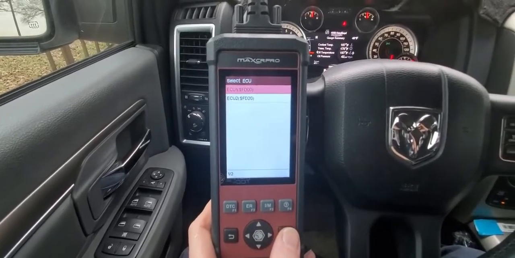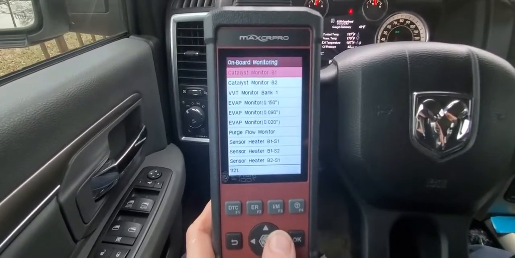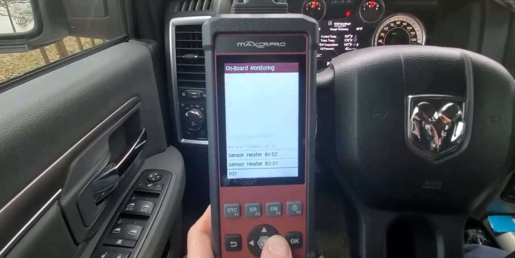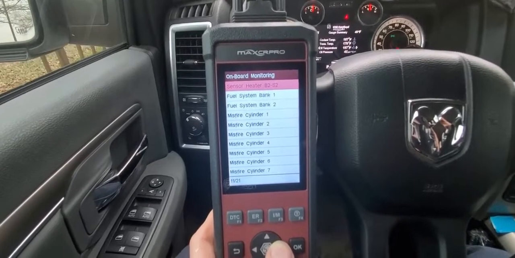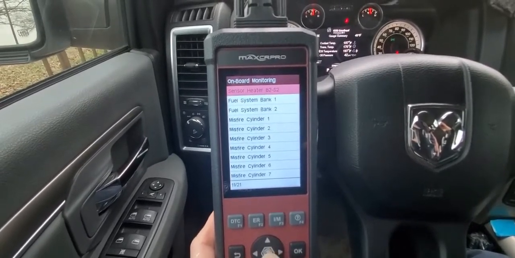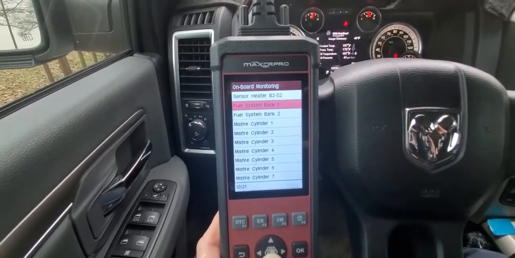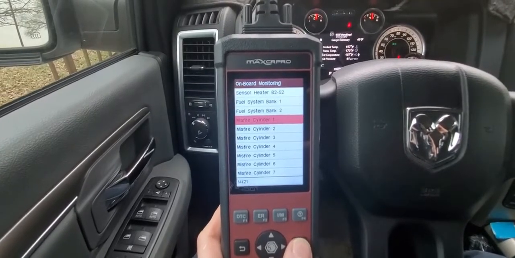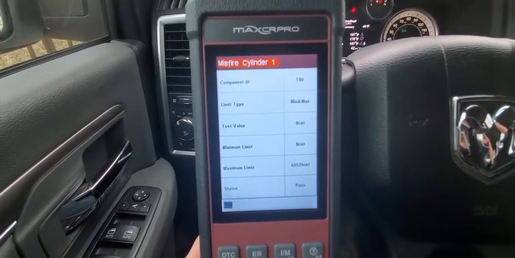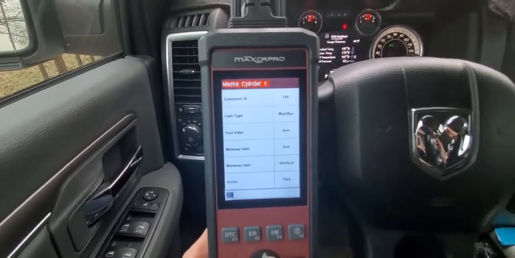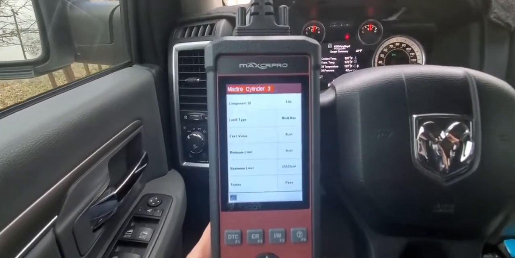The onboard monitoring is your modes. So if I come in here, I have my catalyst monitors, my evap monitors, sensor heat. On my next page, fuel system, bank 1 and 2, and misfire cylinders. The misfire tests are not built in here like the Maximus Light, Flex, and 3, where you can do power balance, but that doesn't negate the mode 6 capabilities. So I can go into each cylinder and I can see that the status for cylinder 1 passed. So I can go cylinder to cylinder and see, do I have a misfire event in any cylinder?